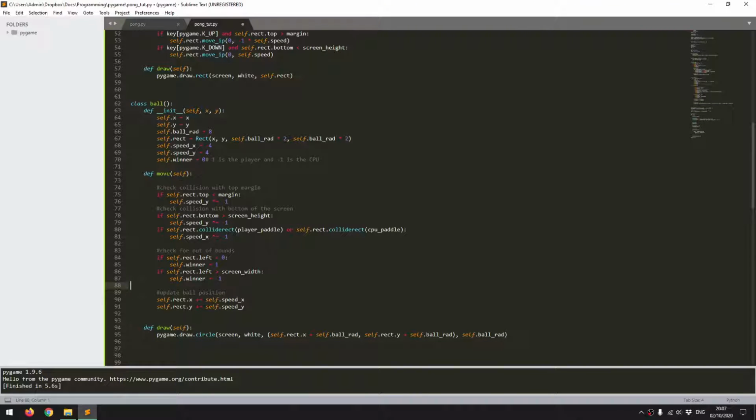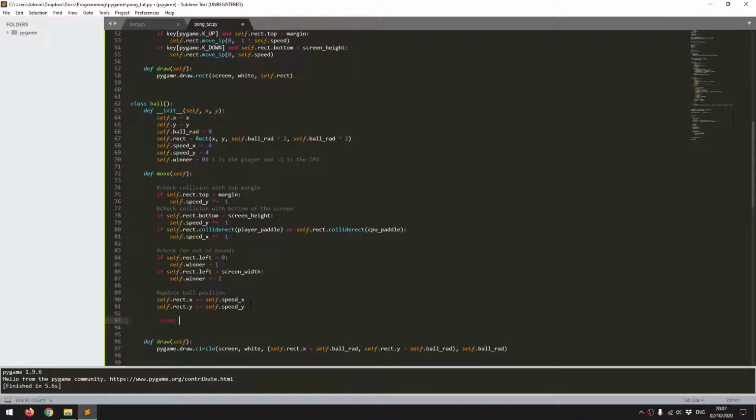All right, so what I want to do now is I've got this winner variable, but I need to feed this back. My move function is going to be the one handling this, so that's where I want it coming back from. So I'm just going to return self.winner. If I now call this within the main loop and equate it to something, it's going to give me a 1 or a -1 when one of these conditions is met.